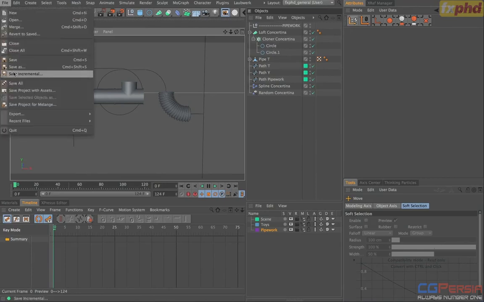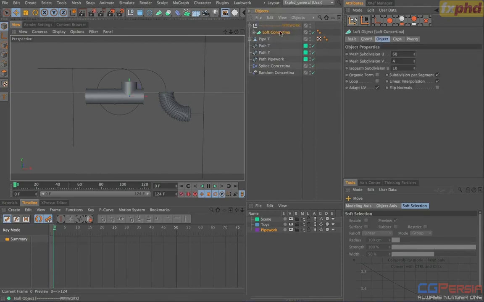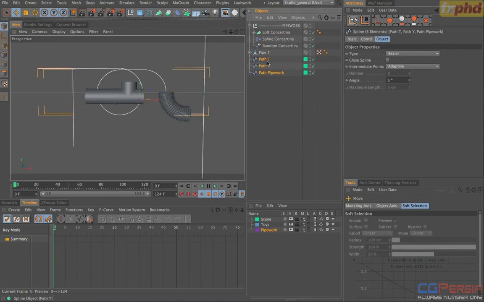First of all, let's just save incremental. Let's organize the scene as we go. So we have this loft concertina. I'm going to put that into pipework. And this also has these two effectors, which would be good if they were there. I want the splines to be at the very top, just so they'd come before any effectors or any objects that might use them.